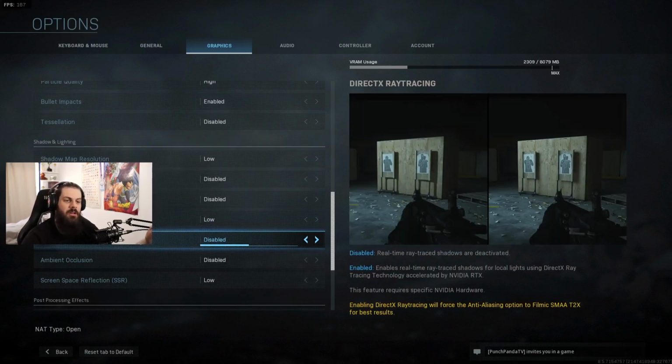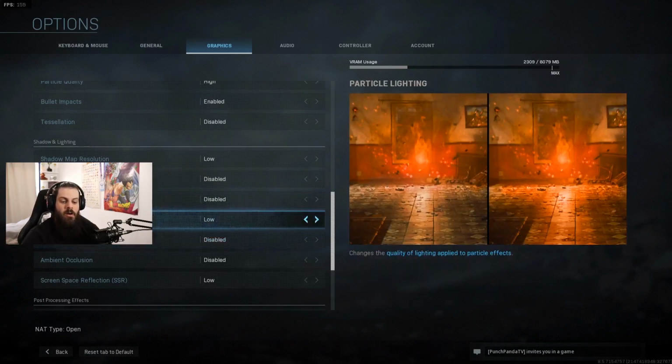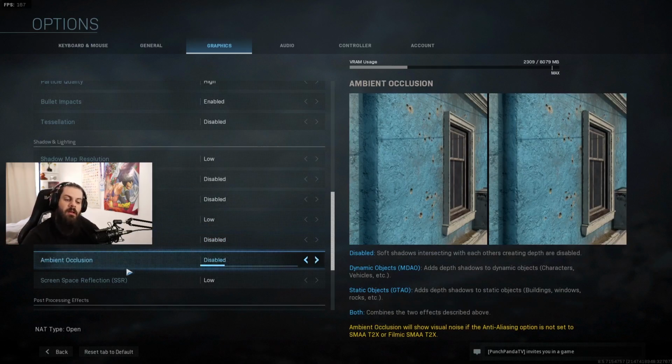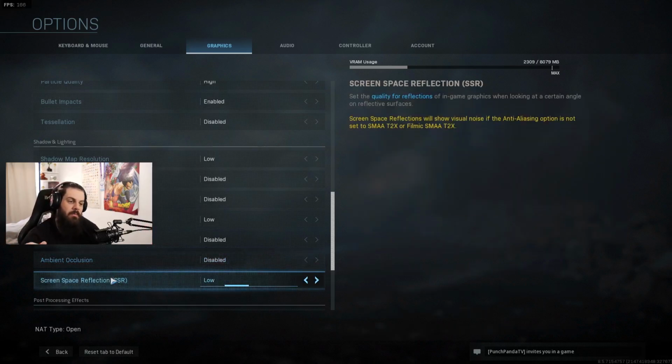DirectX ray tracing: if you're trying to go competitive and get more wins, you shouldn't really be caring about graphics. So you could turn DirectX ray tracing off, especially if you don't have an RTX card. No need for it. It's just going to be taking up VRAM, and you just don't need that. You don't need it at all. Ambient occlusion, I put this to disabled. Most of the time you're not even going to notice the difference. Screen space reflection, I put this to low.